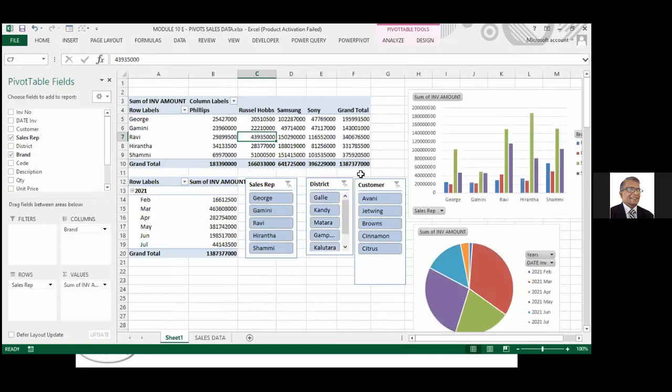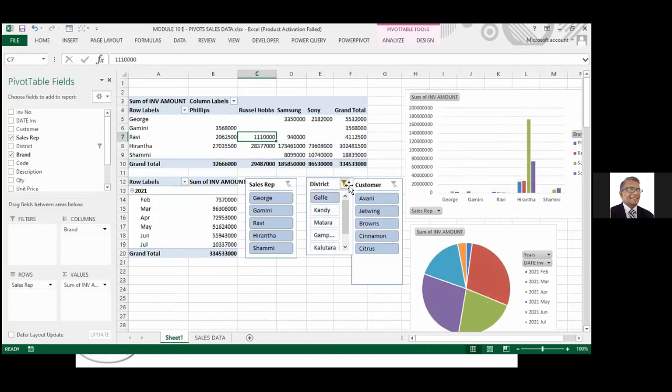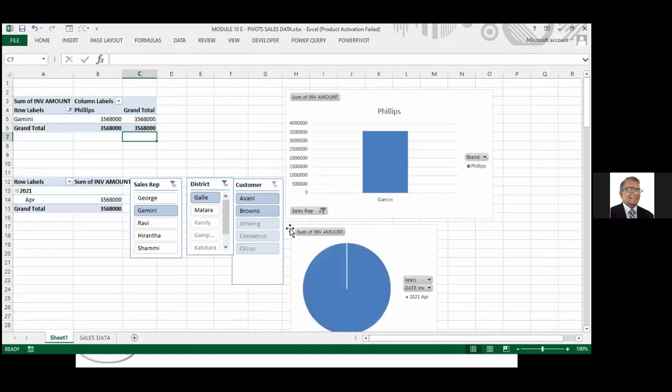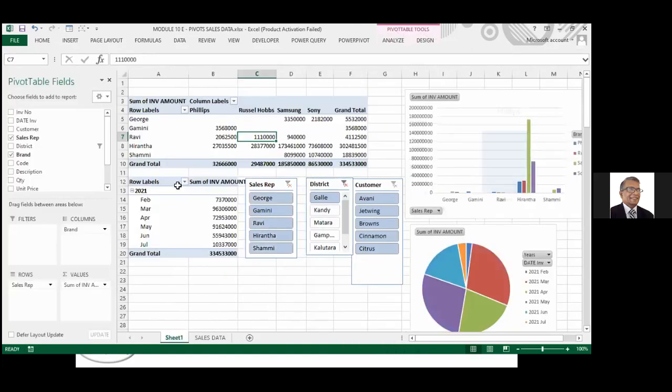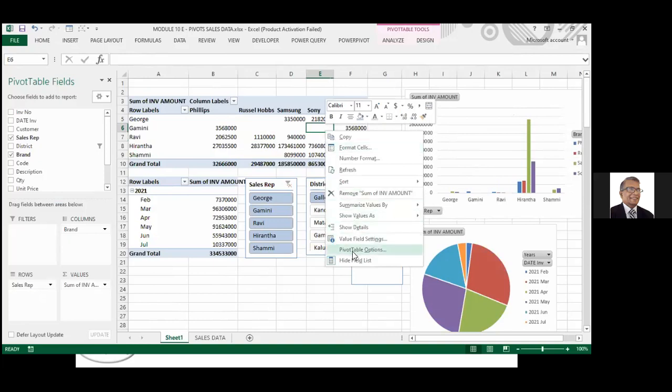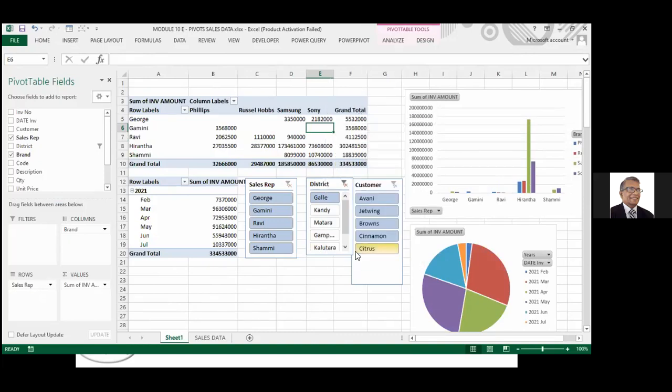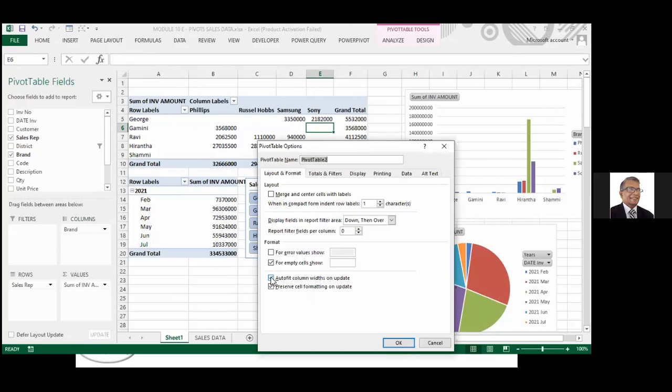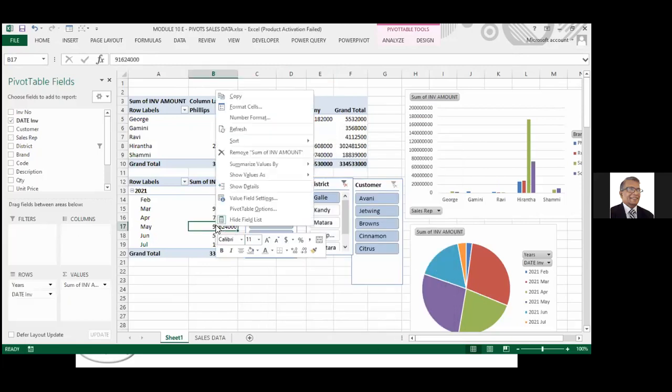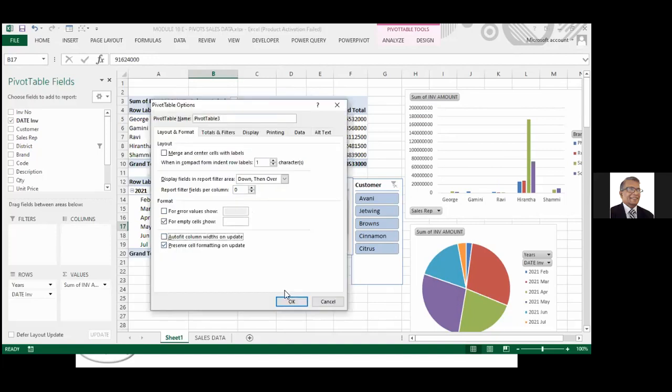The other good thing is, there's another thing which is happening. This is moving. You can see it's slightly moving here and there, depending on the selection, right? So I want to keep it steady. Then what do you do? Right click on this and go to pivot table options and remove auto fit column widths on update. That means when it updates, automatically the width changes. Remove that. Go to this one also and say pivot table options and remove the auto fit.